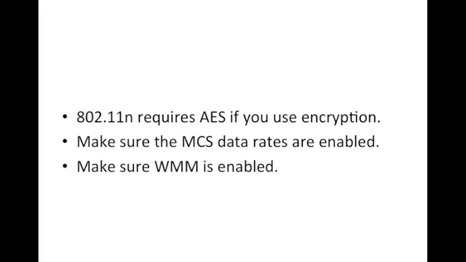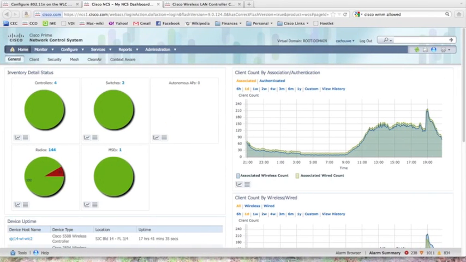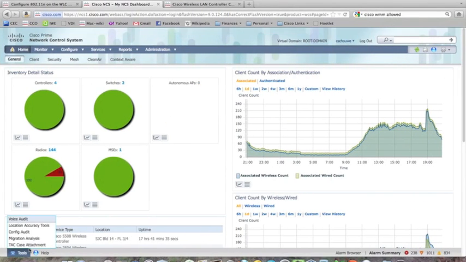The other thing we want to check is to make sure that the MCS data rates are enabled, and I'll show you how to do that. And then the last thing that we want to do is make sure that WMM, or wireless multimedia, is turned on. And I'll show you a little bit of that. So let's get over to a controller, and we will show you what a person needs to do to take care of all of this.